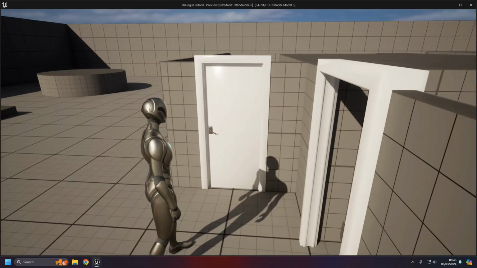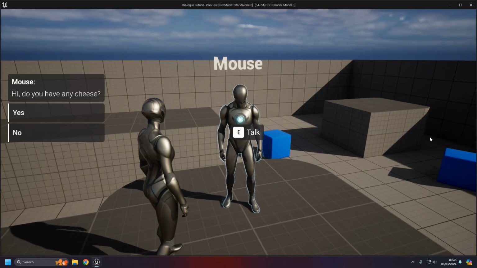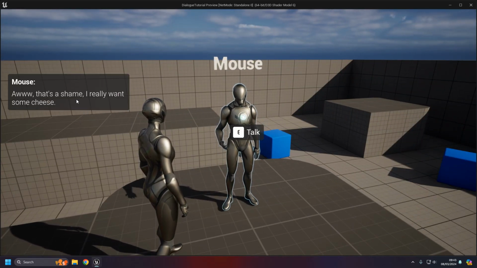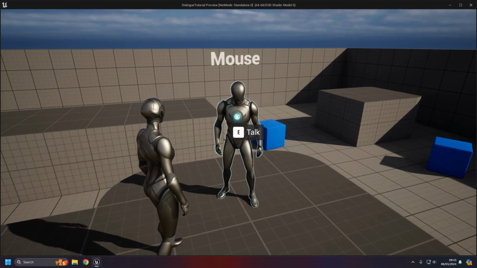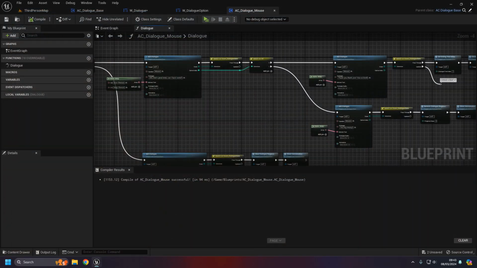Now if we give that a quick test. Yeah, so as you can see there was no options on that particular option, and then it's just automatically closed for me.